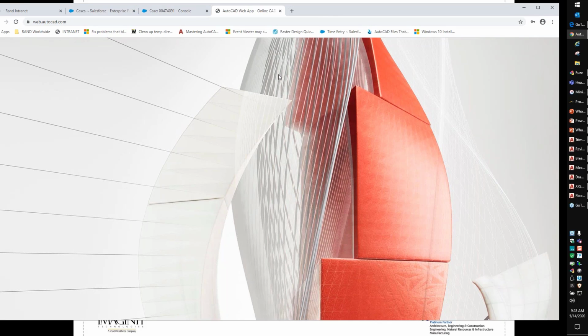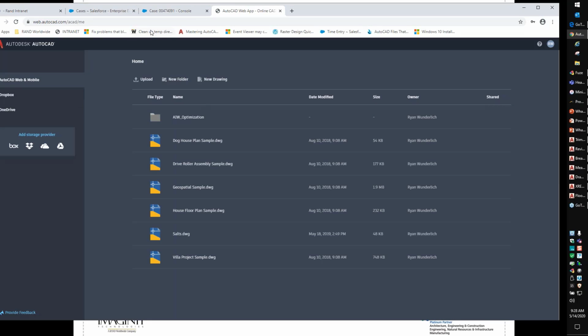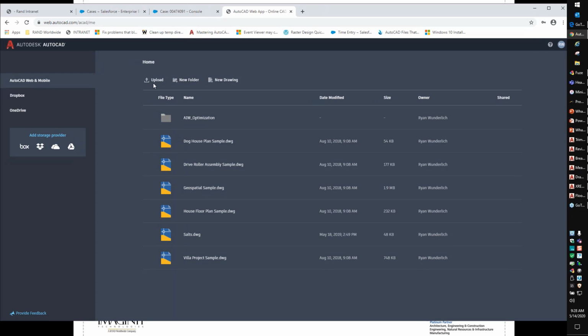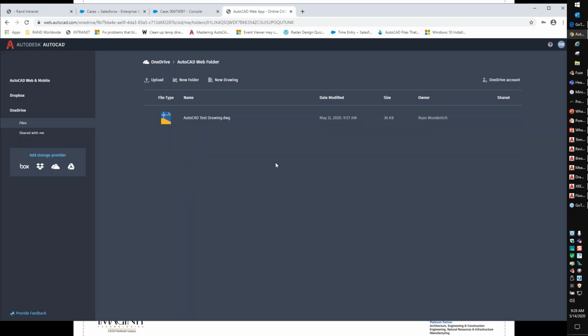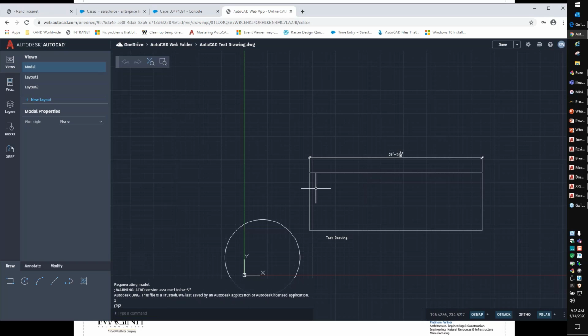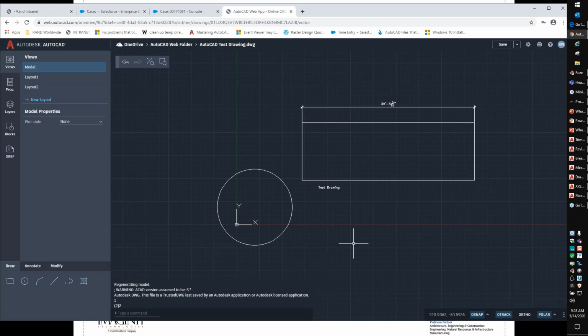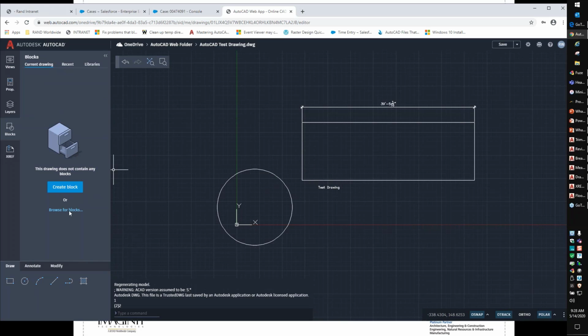All right, so this is just going to be AutoCAD literally in the web. And you will see right here that I have Dropbox and I have OneDrive. I can actually synchronize to my OneDrive stuff. So I have an AutoCAD web folder here. Here's my testing drawing. I'm just using AutoCAD in a standard web browser. Nothing more, nothing less. I can go to blocks here.